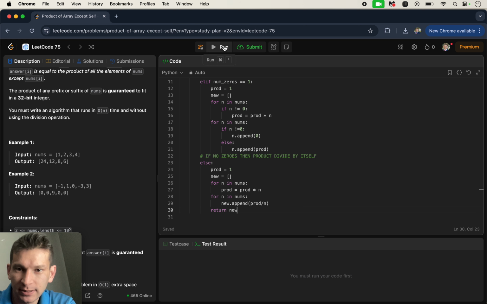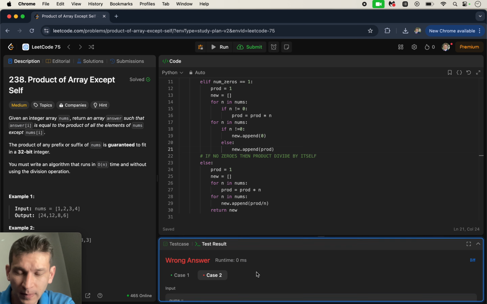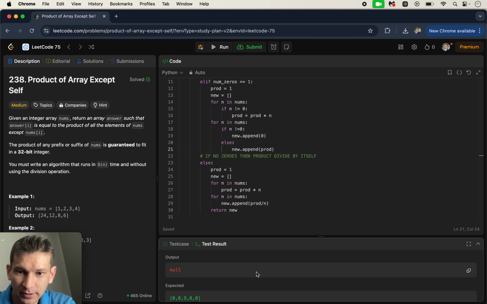So I'm going to run this one more time. And the output is null. Oh, we forgot to return. Return new. We didn't return anything right here. Oh, we have to return it here when it's done with the for loop. Yeah, it has to return at the end of the for loop.